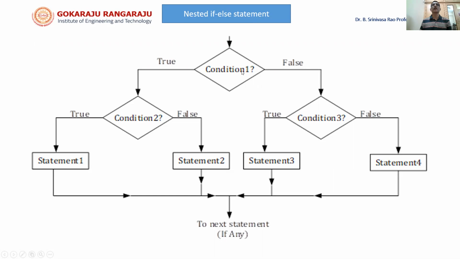Similarly, come back to condition 1. If the condition is false, again there is a branching here. Condition 3 will be tested. There are two options, true or false. If it is true, statement 3 is executed. Otherwise, statement 4 is executed. Finally, they all go to the next statement.